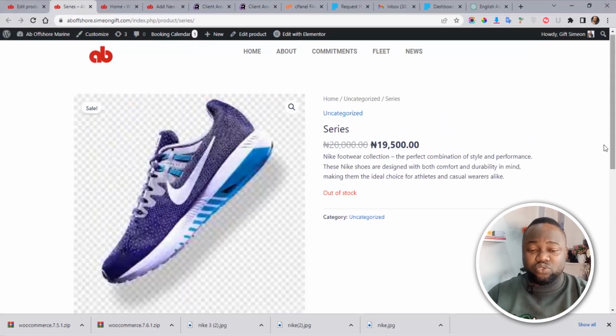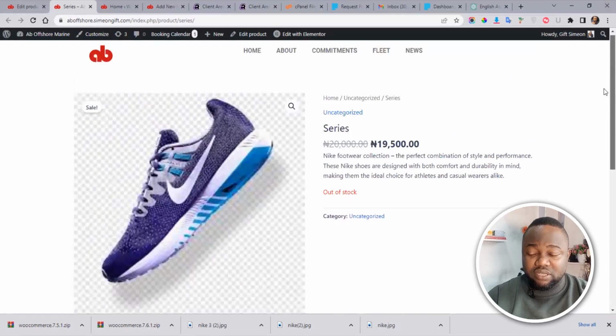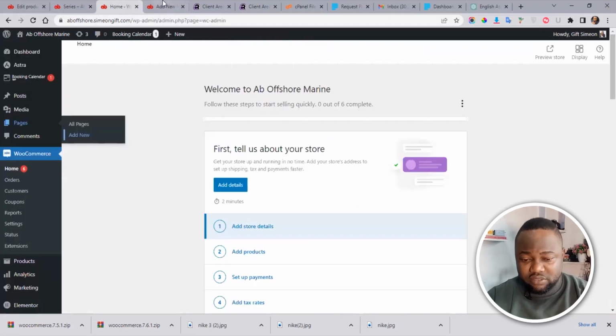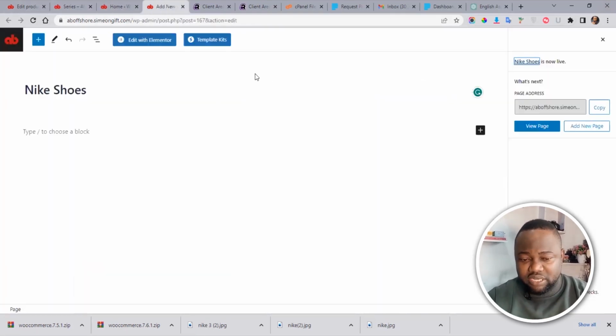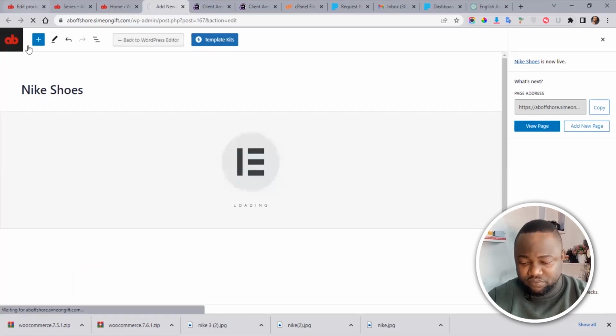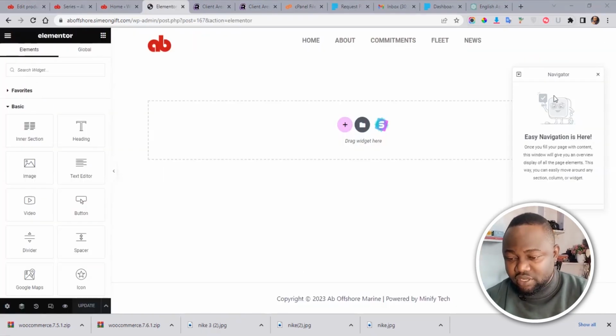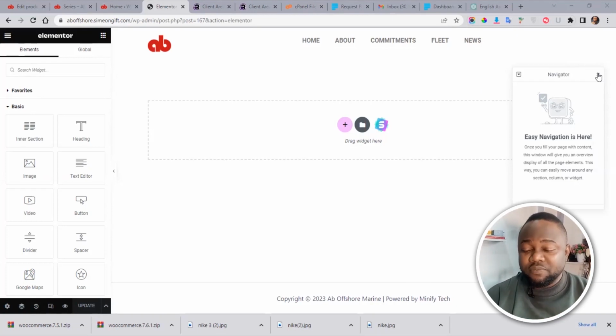So the next, like I said, is to go to this particular page and then insert product image and all of those things. So I'm trying to open. Okay, this is the page. I'm going to click edit with Elementor. So basically, we have clicked on that page, to edit with Elementor, and then this is the page.